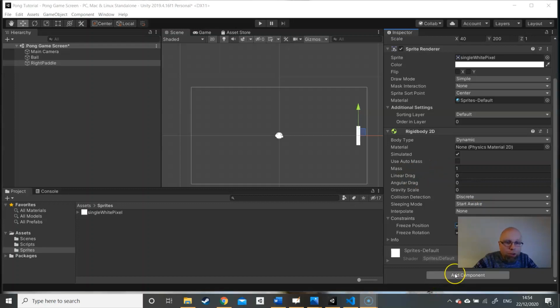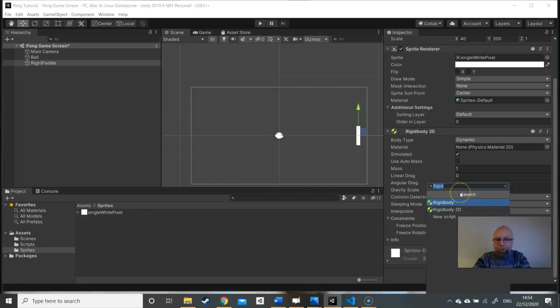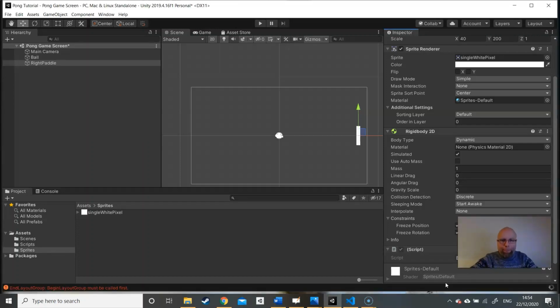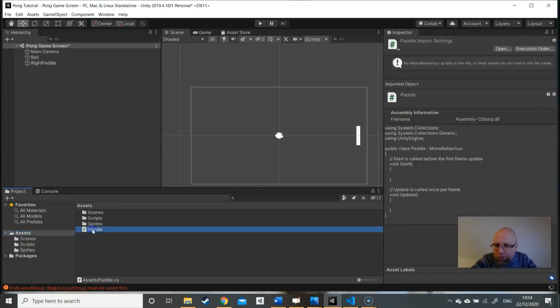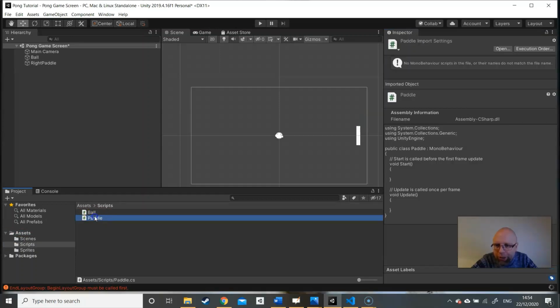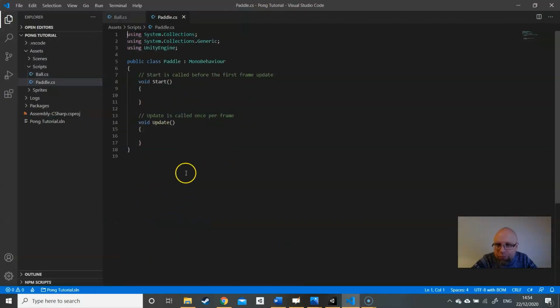What else do we want to do? We also want to have the moving up and down, so we need to add another component, and we're going to call this paddle, and it's a new script, so create and add a new script. Go into our assets folder, drag it into our scripts folder, open it up, and here we go.